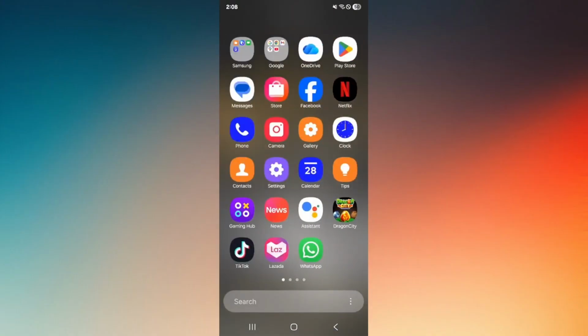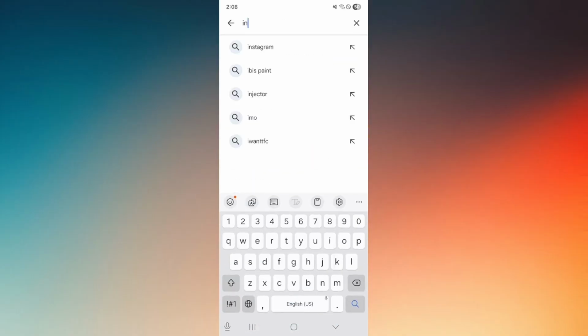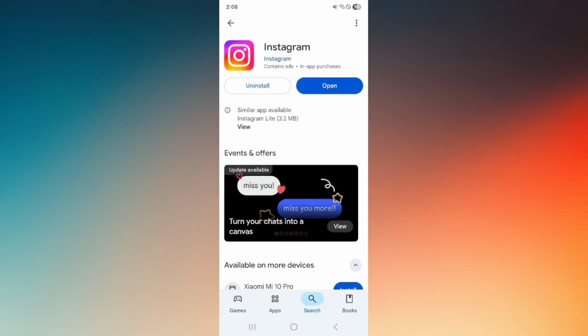First, open up your Google Play Store or wherever you downloaded Instagram. Type in Instagram in here. And this is where you can make sure that the Instagram you're using is the updated or the latest version of the app for you to be able to have that feature.